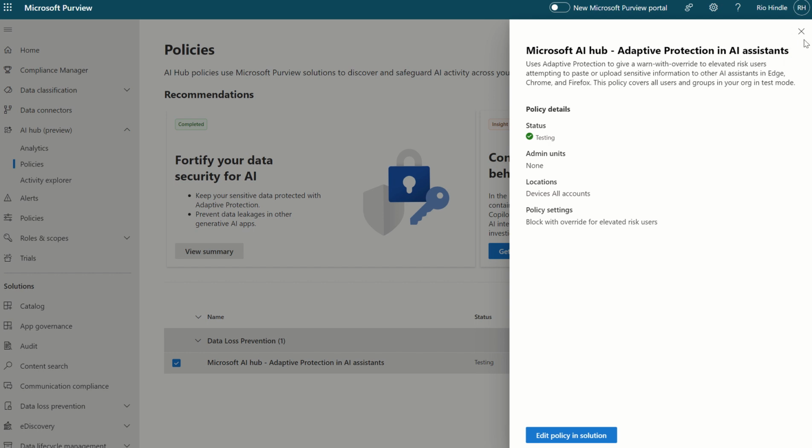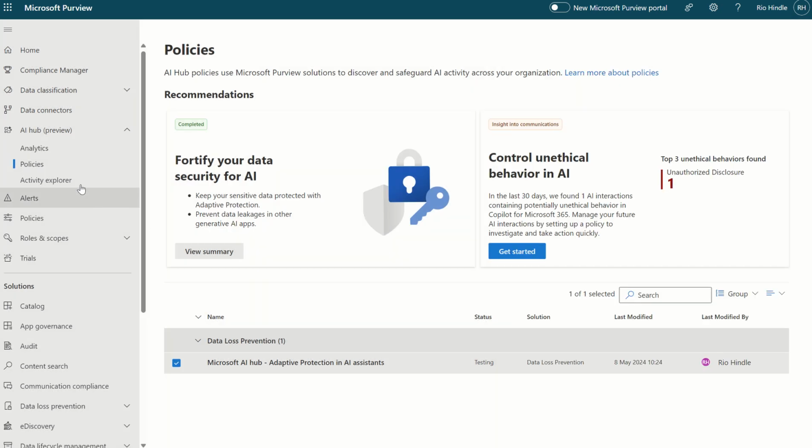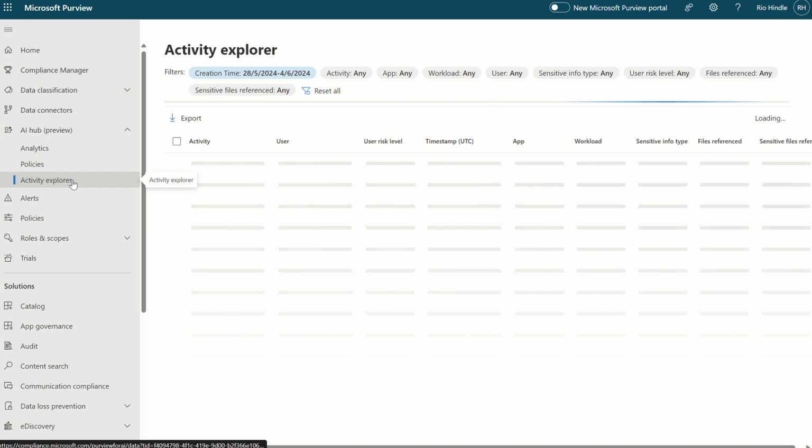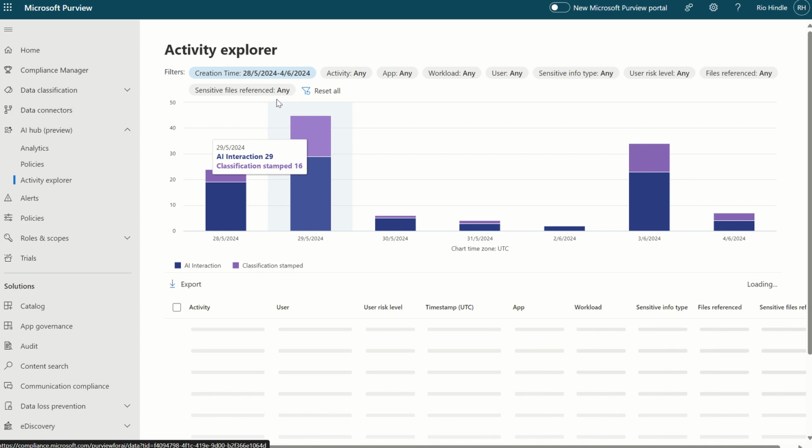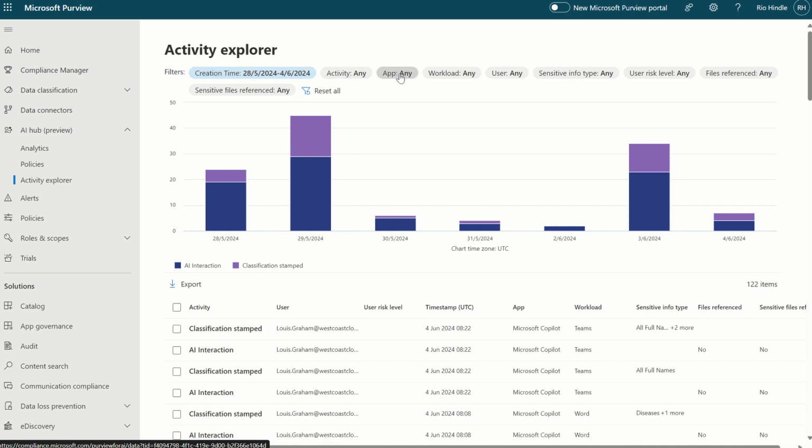If I come back here, we also have Activity Explorer, where we can start drilling down into the activity in a bit more detail. We've got a load of filters at the top in terms of time frame, activity, the application in particular, or if we're looking for a particular sensitive information type, all that lovely stuff.